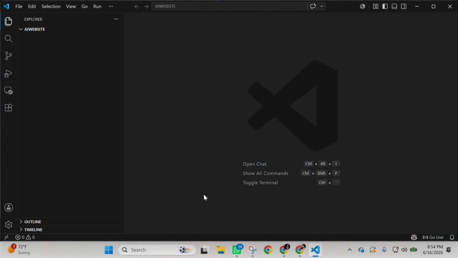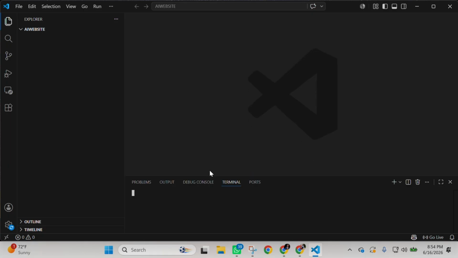Okay, so we are going to be using the terminal that is built into VS Code to write all our code. In other languages they call it command line, but here it is terminal. Let's just open a terminal by pressing Ctrl J.